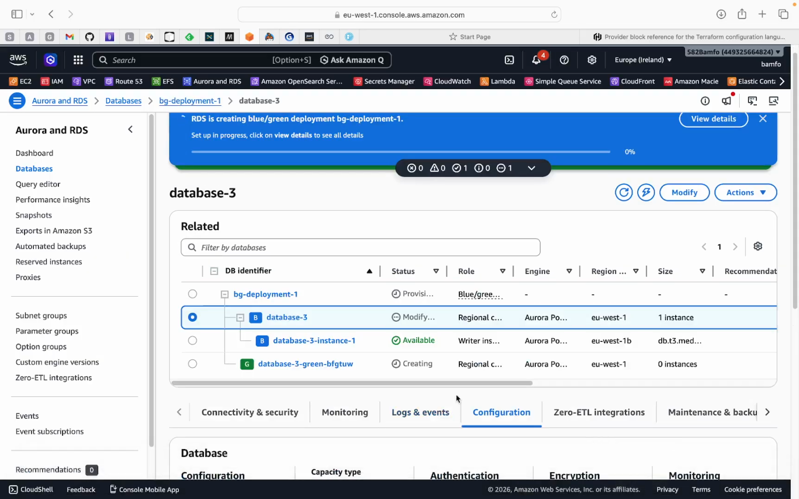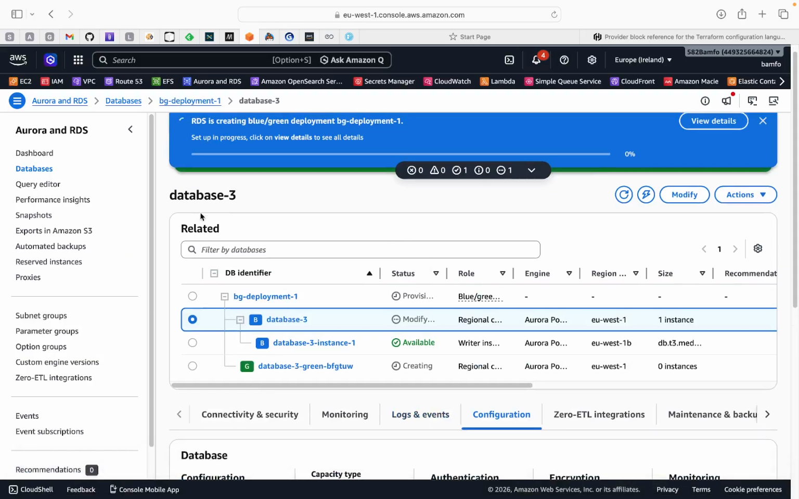Right, quick welcome back. You can see that the blue green deployment is happening now. It's in progress. So what you can see is the blue green deployment strategy. This is our blue, and you can see there's a new instance spinning up, which is green.